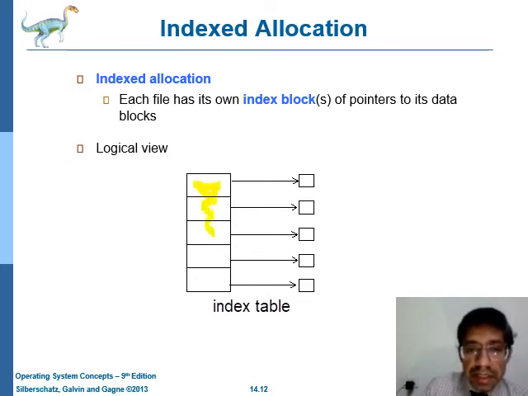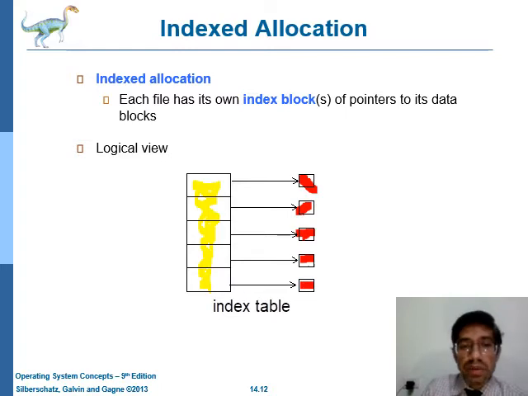Logically, every file would have an index table like this. This index table would have multiple entries, each relating to a single block allocated to the file. If I highlight in red, these are the actual file blocks, and this table highlighted in yellow has the entries or pointers to these blocks actually available on the disk.